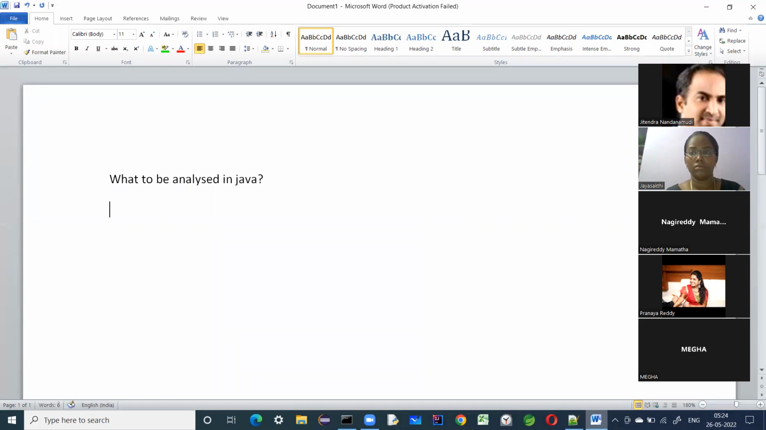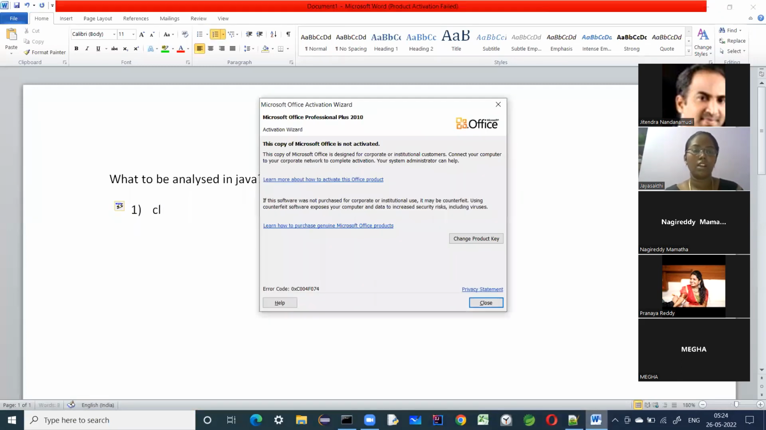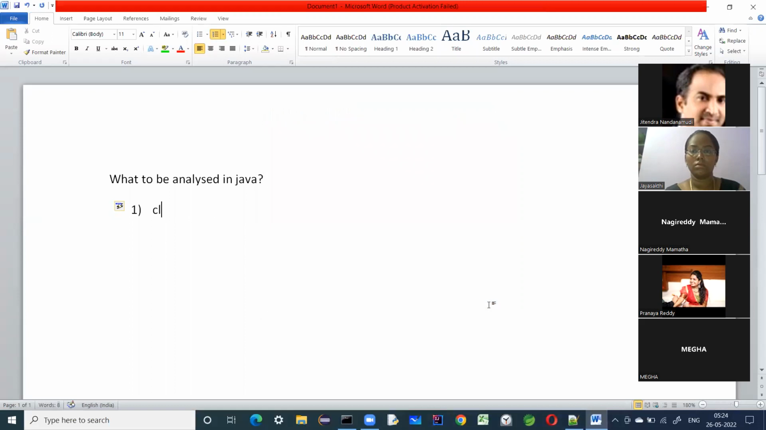In Java, anything you take, you have to analyze the following. Number one: class or interface. Number two: name. Number three: related.